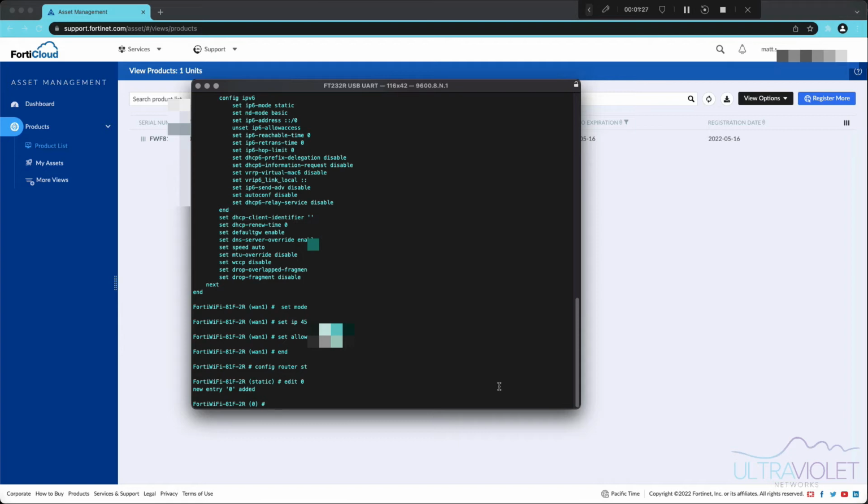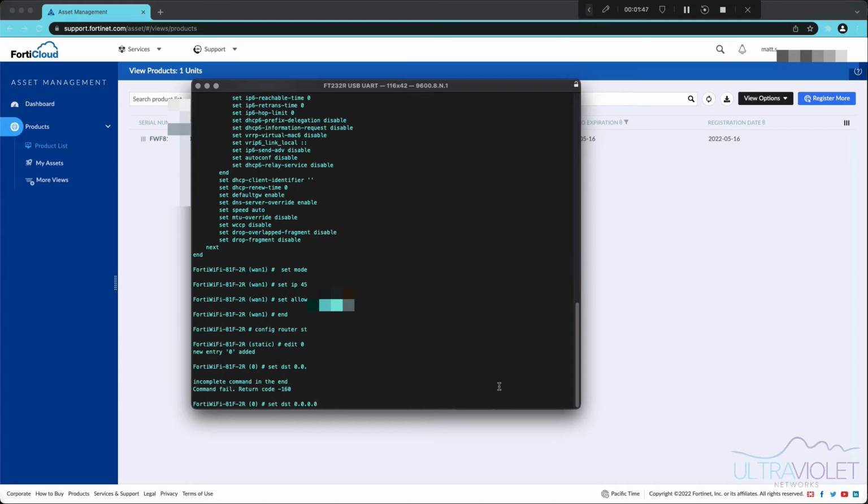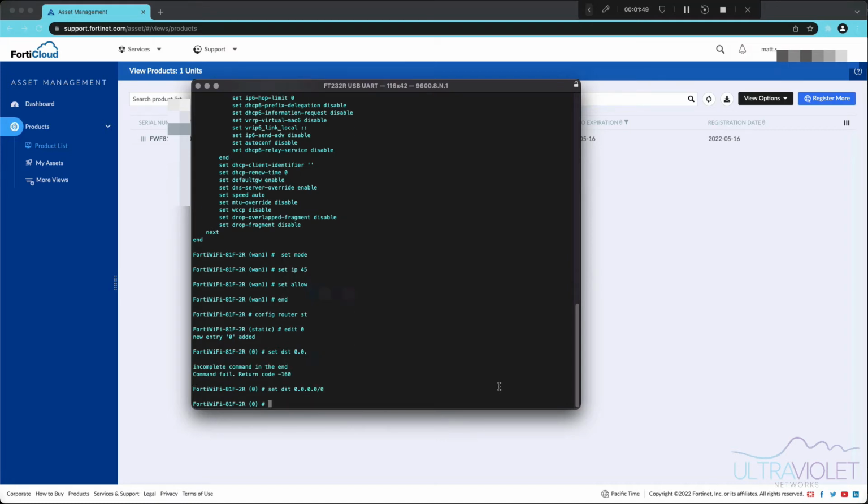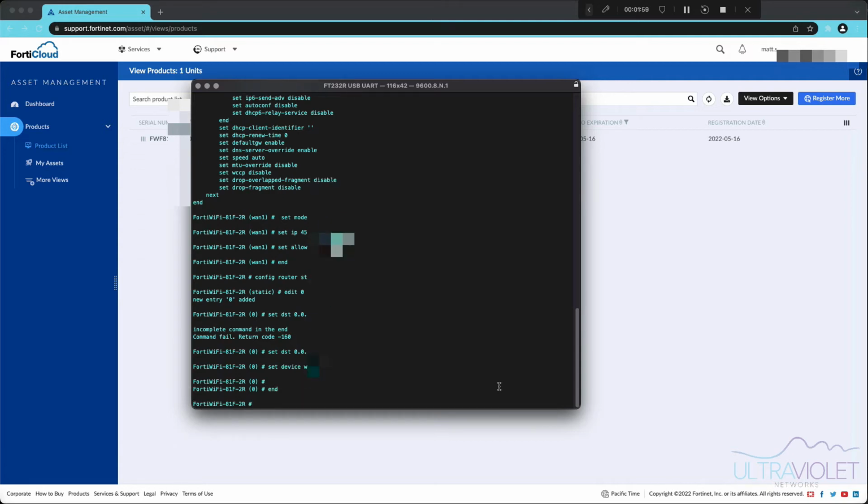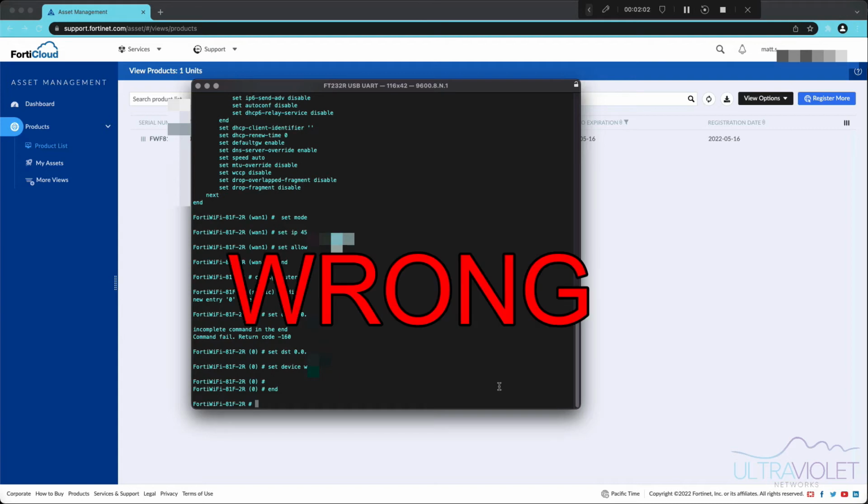I could have just as easily done edit 1, but as a best practice, I like to use 0 so that I make sure that I'm not screwing up anything that I've already got in place. Alright, so set DST, that's our destination. It's going to be quad 0, and I forget that I have to add the 0 there in the end, and then set device, not distance, device WAN 1. At this point, I should have everything I need for it to reach the internet.